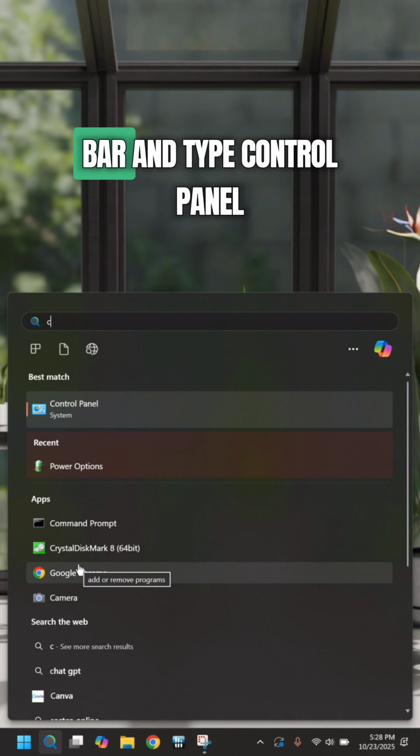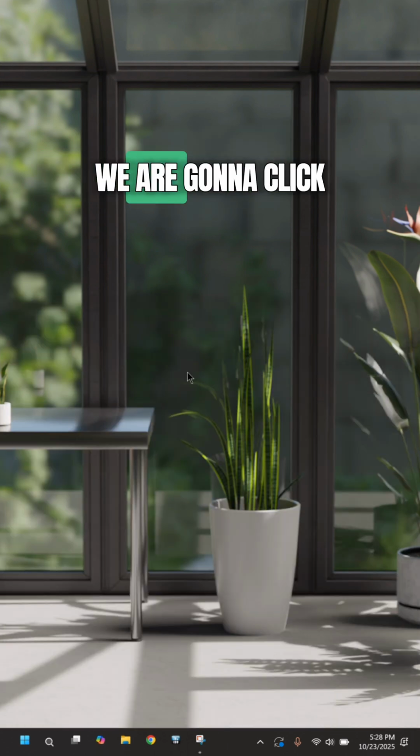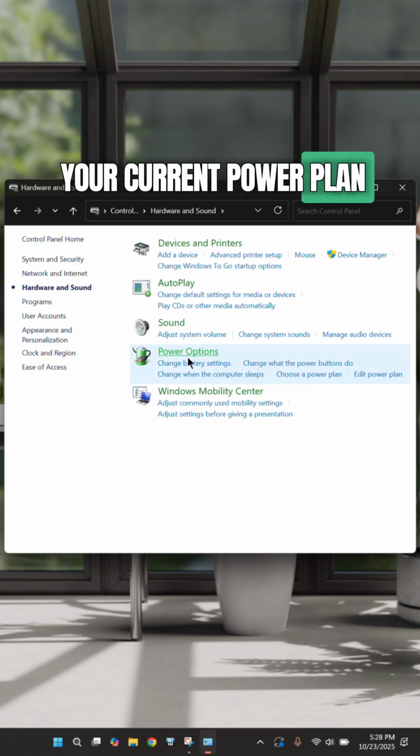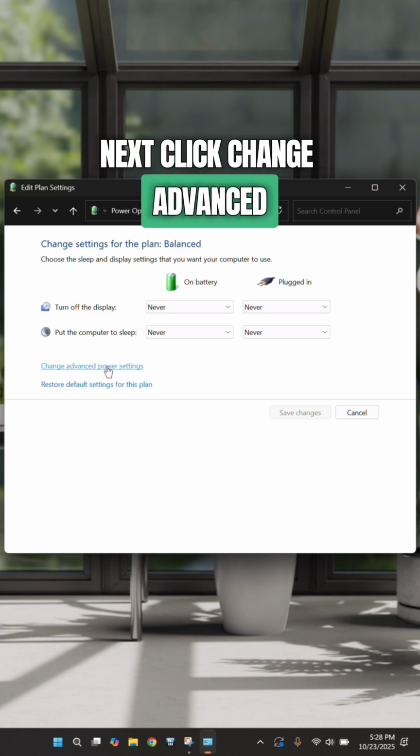Click the Windows search bar and type Control Panel. Select Control Panel from the results. Here we are going to click on Hardware and Sound, then Power Options. Find your current power plan and click Change Plan Settings. Next, click Change Advanced Power Settings.